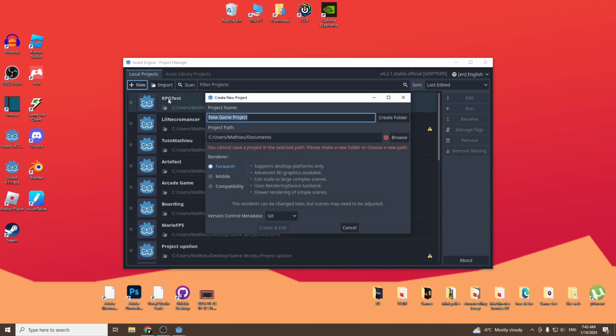First off, let's create a new project. So we press the new button and give our project a name. In our case, we're going to be calling it My RPG. You can choose where your project is going to be on your computer. Then in renderer, make sure you choose Forward Plus. This will allow us to have access to more post-processing and advanced 3D graphics. And then press create and edit.